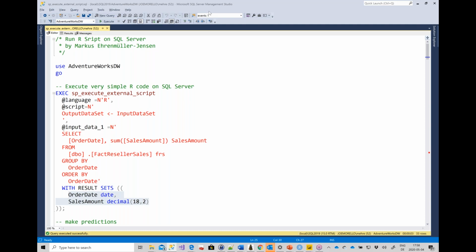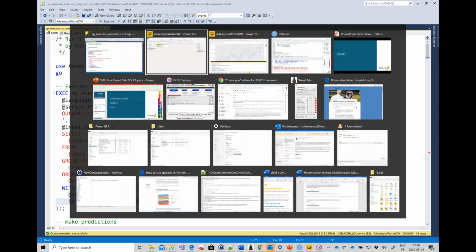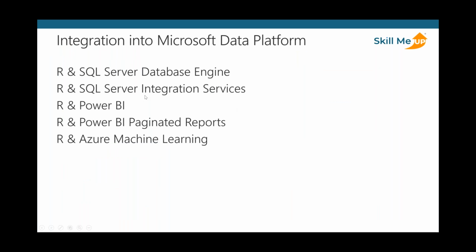So I did show you already that you can integrate in the database engine. You can also integrate it in Power BI. There is Integration Services. Of course, you can always run the sp_execute_external_script, and that's what you're doing here. The same is true for paginated reports. You can not only run a query in a Reporting Services report or paginated reports, but you can also call a procedure, and I would write my own procedure, and my own procedure would then call the sp_execute_external_script procedure and parameterize it.